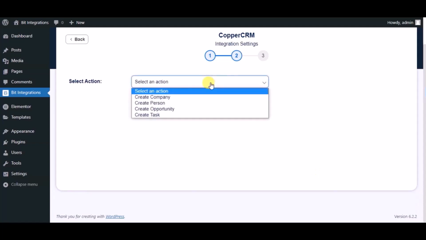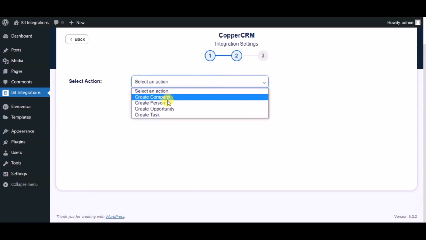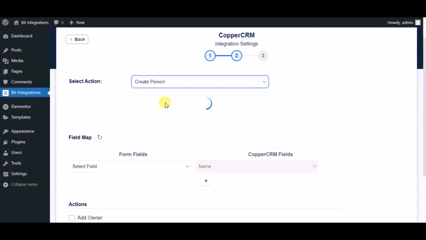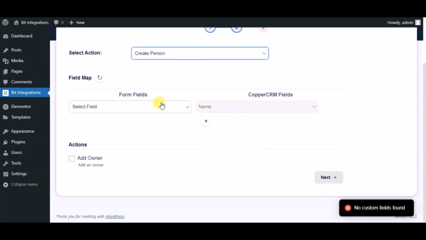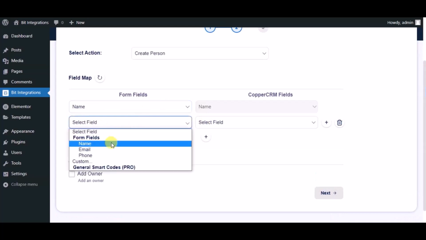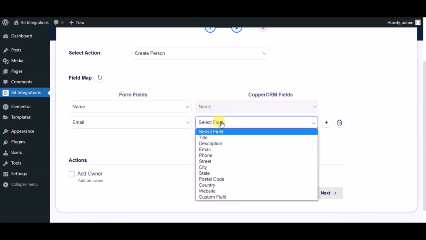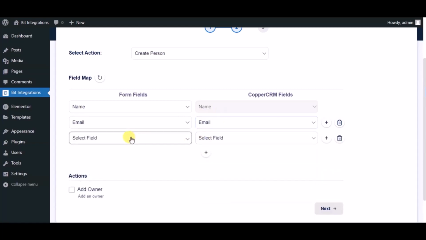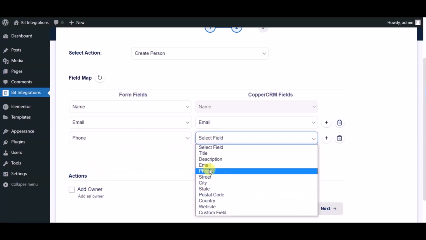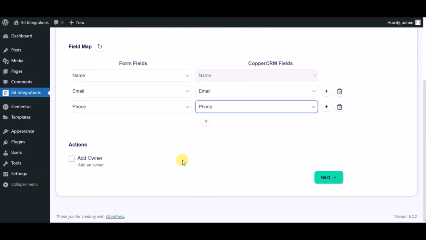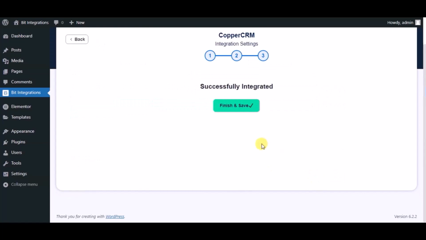Choose Module. Now map the fields. Here you can see Advance Action. You can use it as per your requirement. Click on Next. Integration successfully done.